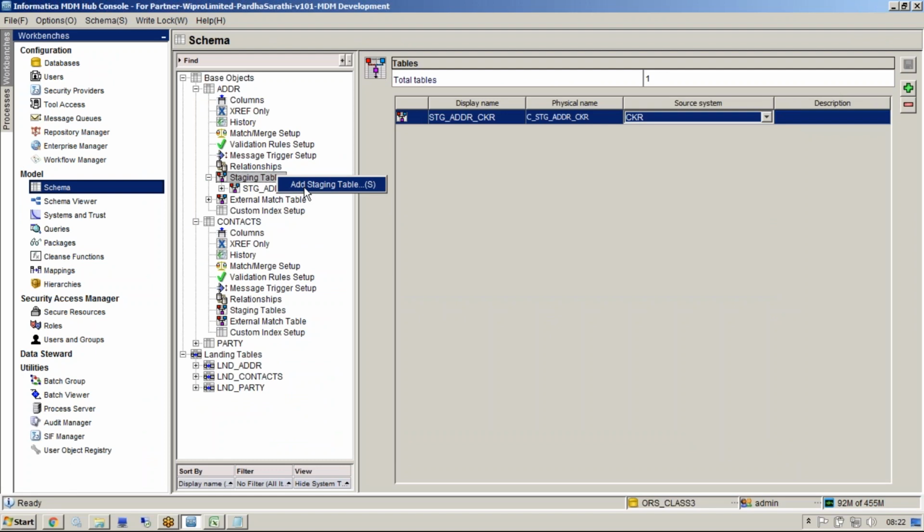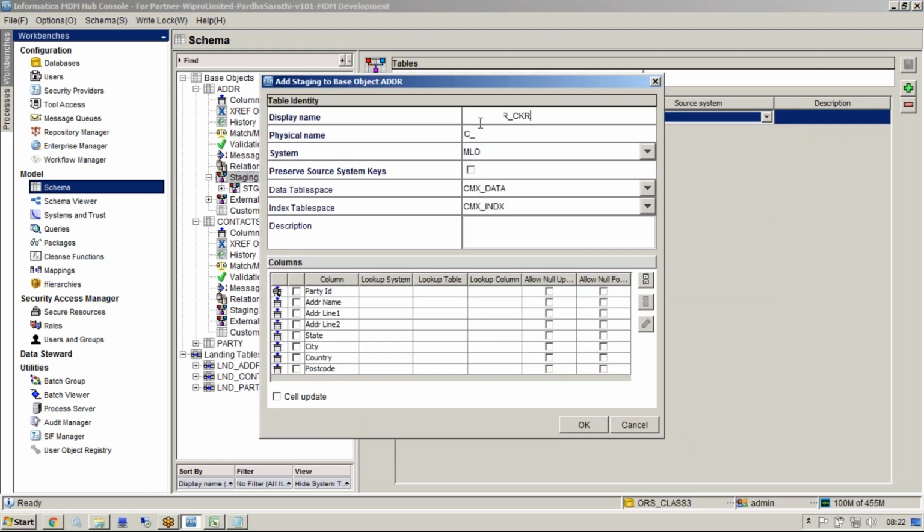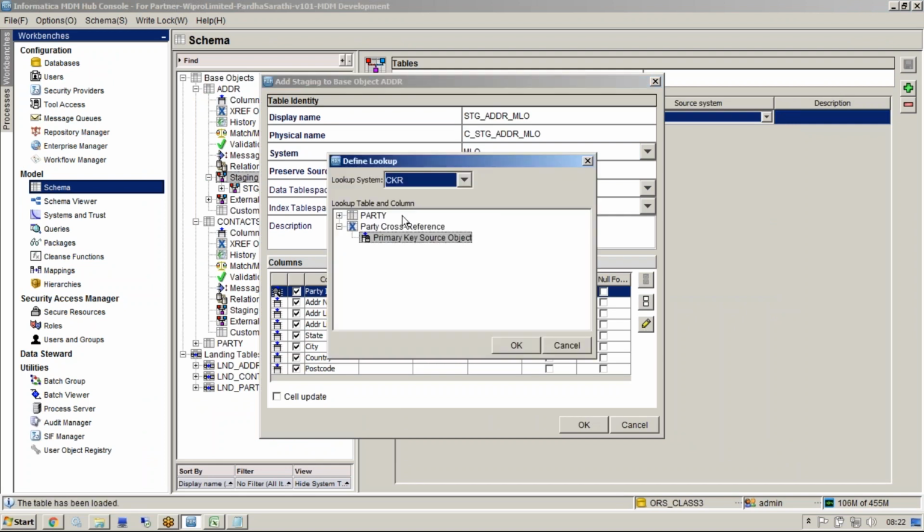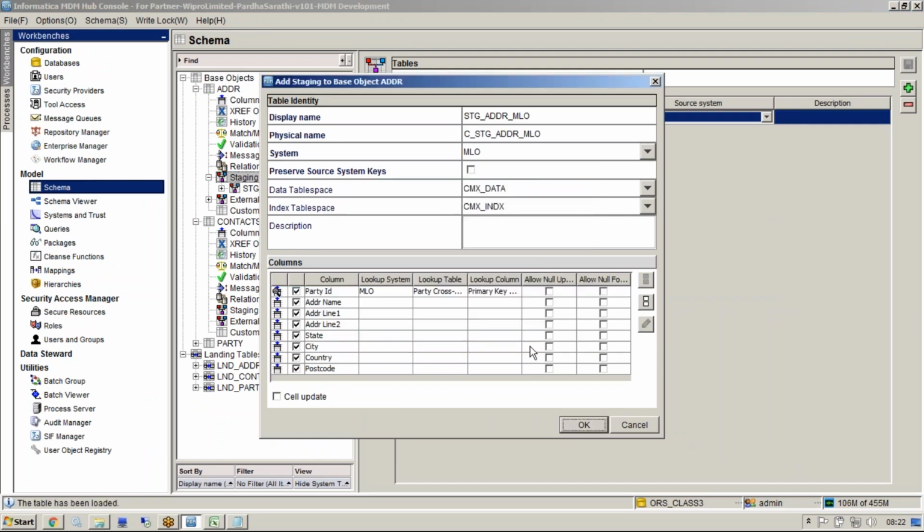Right, now let's complete this. Let's create the staging table for MLO. Choose all, and create the MLO. Done. Before I say OK, I can see two more options here: allow null update and allow null foreign keys. Allow null foreign keys means that if you choose it, the foreign key can be null, which is something you don't want, so you should not allow that.